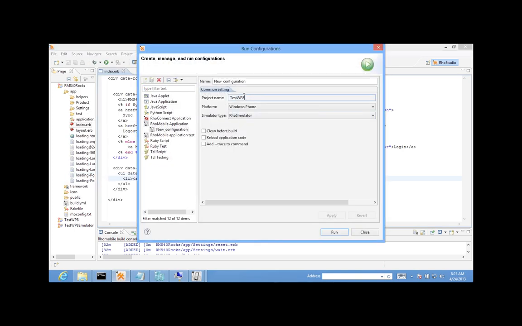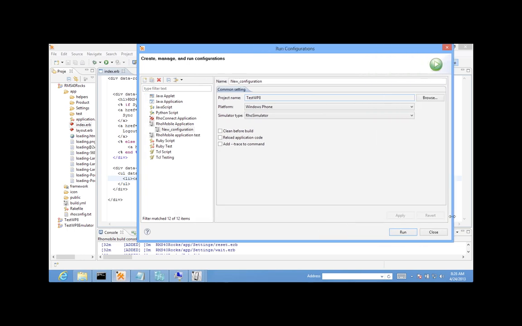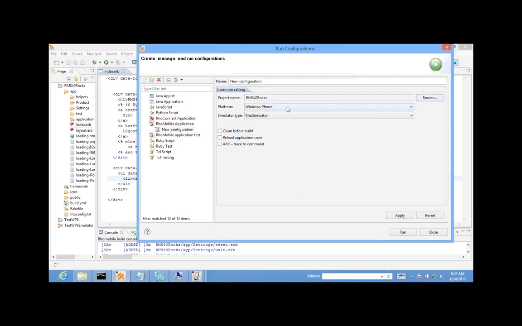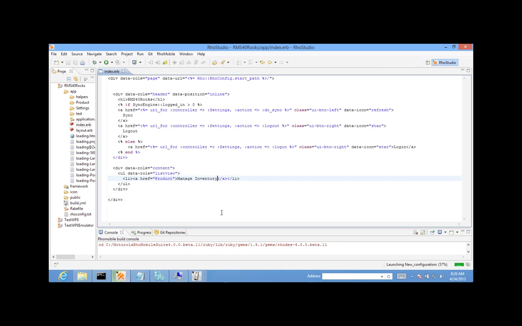Okay, now I'm going to do a run, and let's go ahead and pick the correct project. Pick this one. And let's go ahead and pick Windows Phone. And that does mean Windows Phone 8, by the way. And let's go ahead and run this on the Rho simulator.